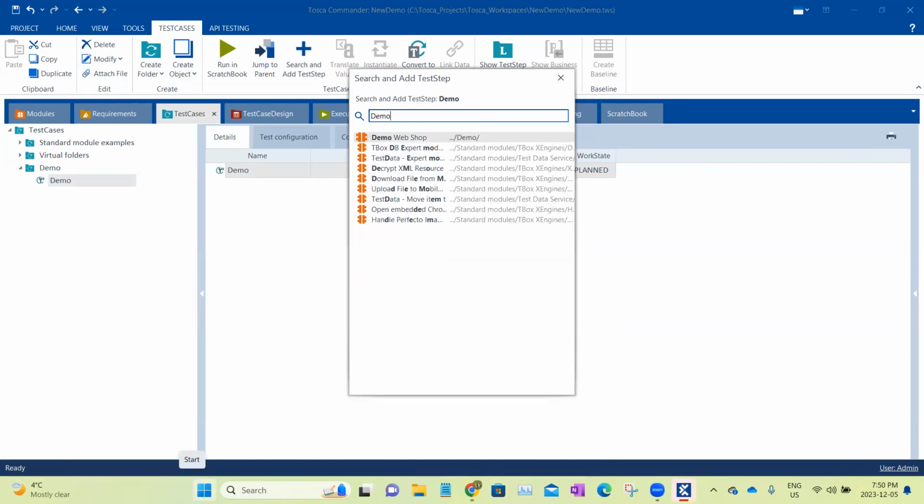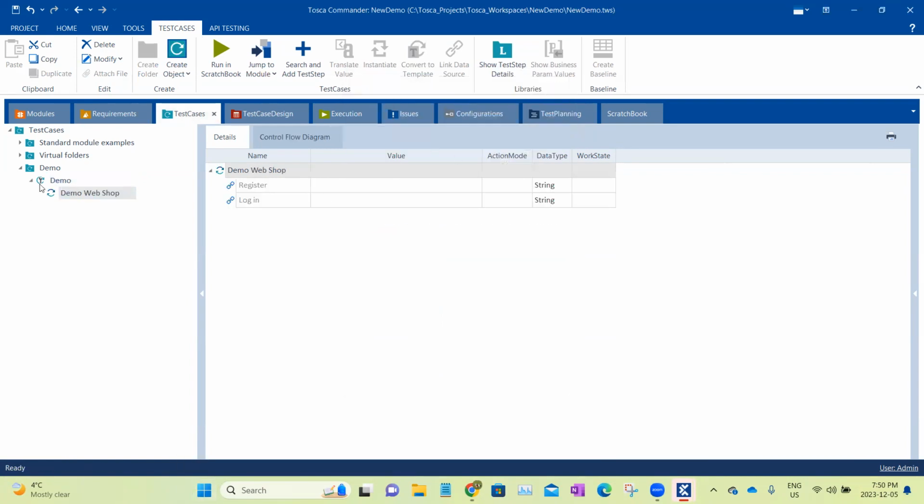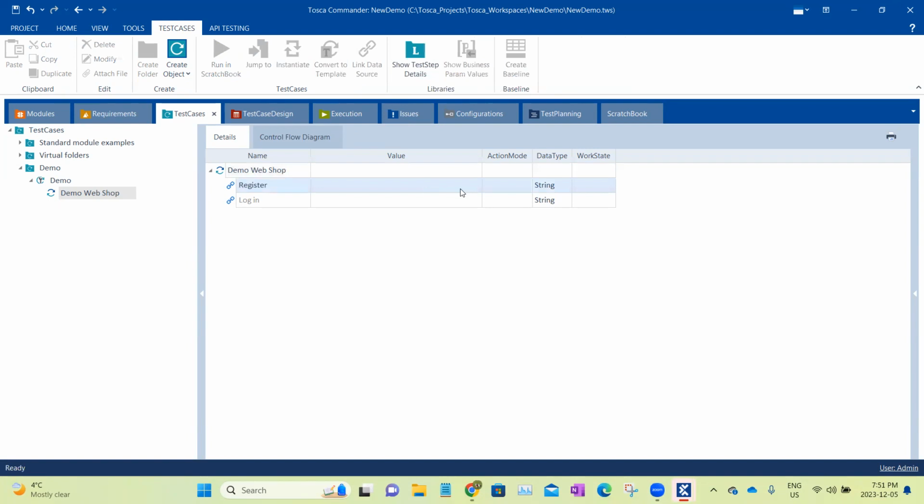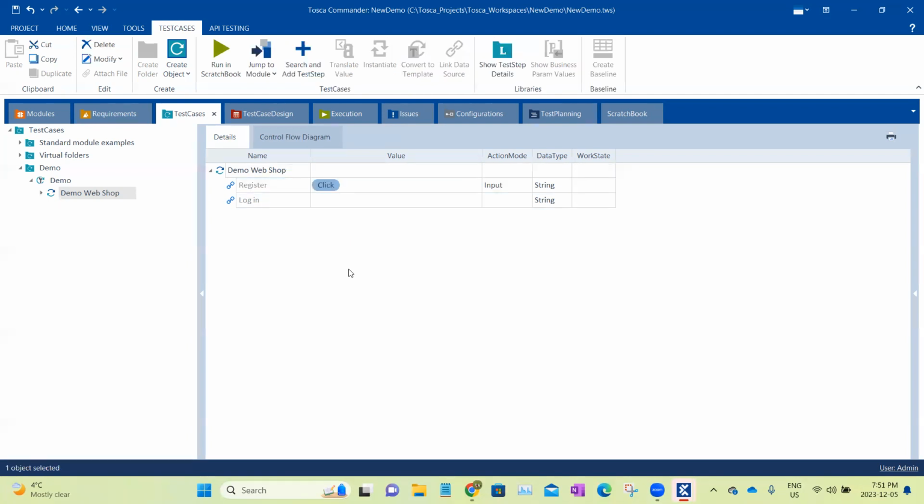write demo, because this is the name of your module, demo web shop. Then you got it. Just click on it, and it will come over here. This is another way. Either drag and drop it, or click on this button and give the name of your module. It's up to you. Now on this register, all I need to do is click. There is a small drop down here. Choose click from it and you are done.